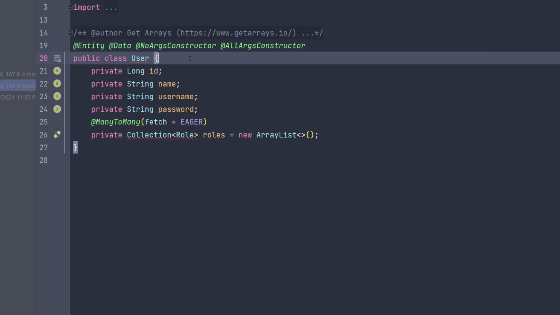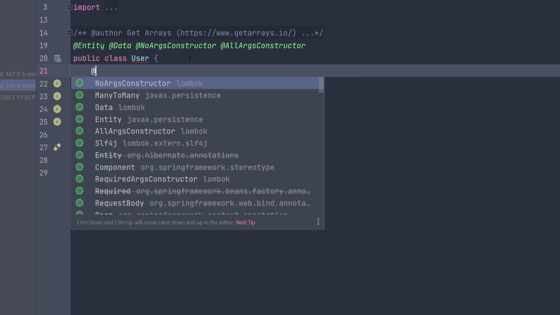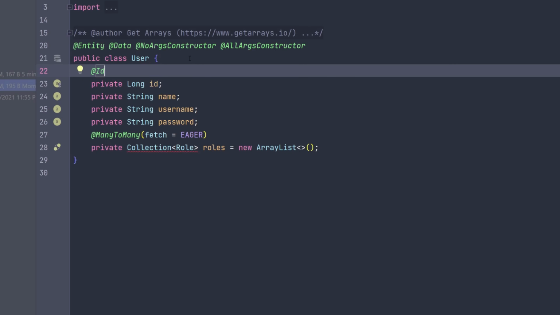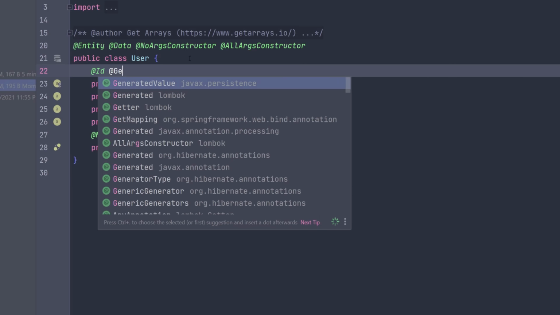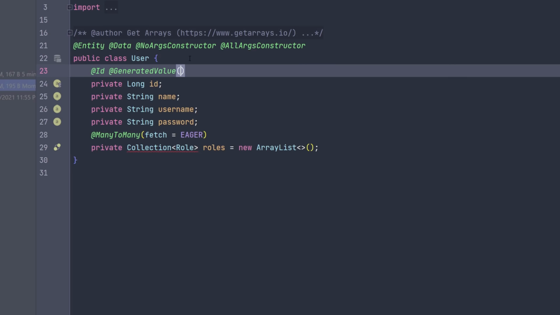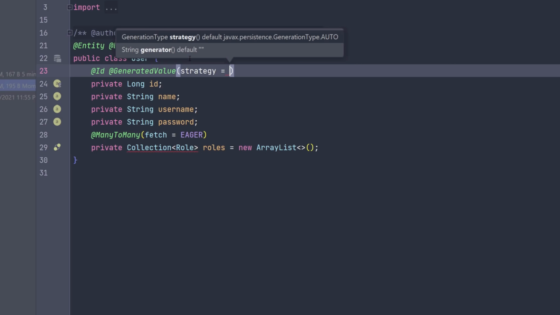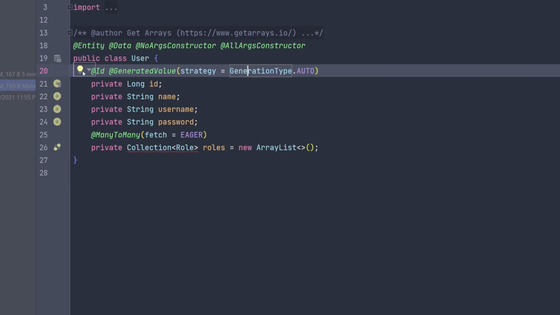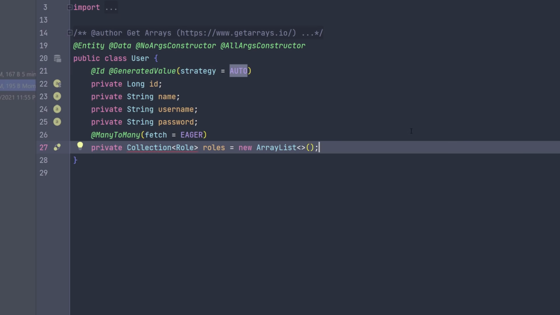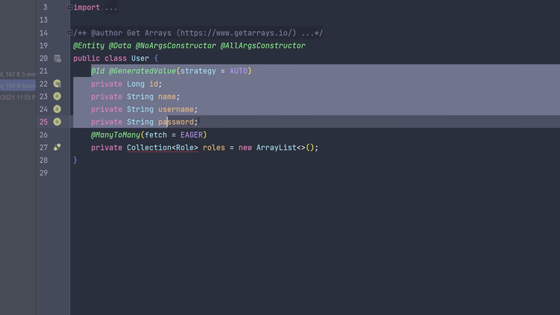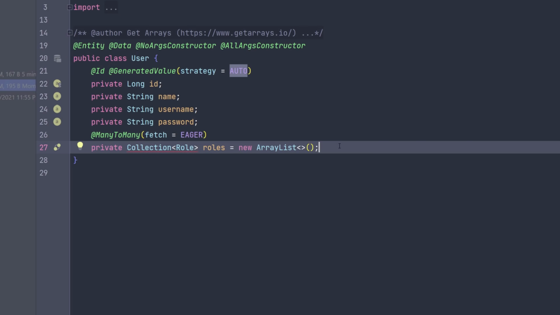Now for the ID, I need to specify the @Id annotation. And I also need to specify how I want this ID to be generated. So I'm going to do @GeneratedValue. And then here I'm going to pass in strategy, and we can just set this to auto. And that's pretty much everything we have to do for this class. So we have the user class. We just add in everything we're going to need from a security standpoint, but you could have as many other fields as you want in this class, business related information that you want to capture with the user.